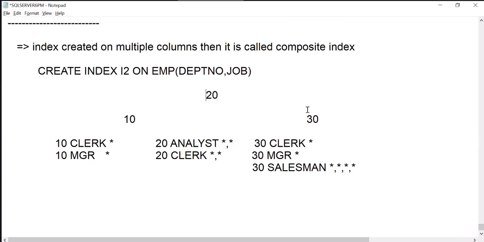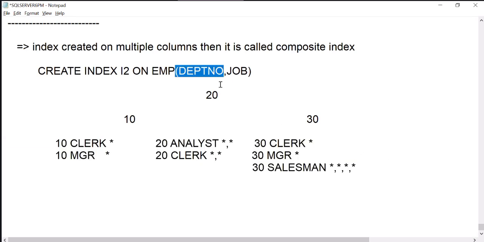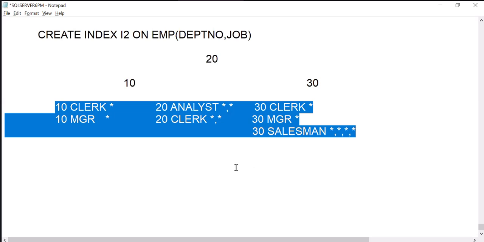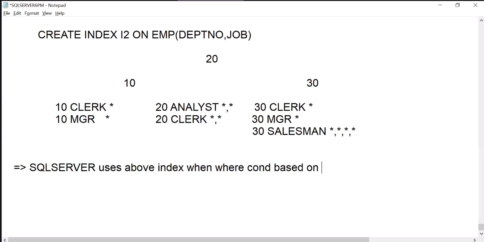See here, the root and intermediate nodes are based on what? Department. The leaf node contains department number and job. The root and intermediate nodes are based on the first field. What is the first field? Department. And the leaf nodes contain department and job. Understood? So SQL Server uses the above index when the where condition is based on the leading column of the index.